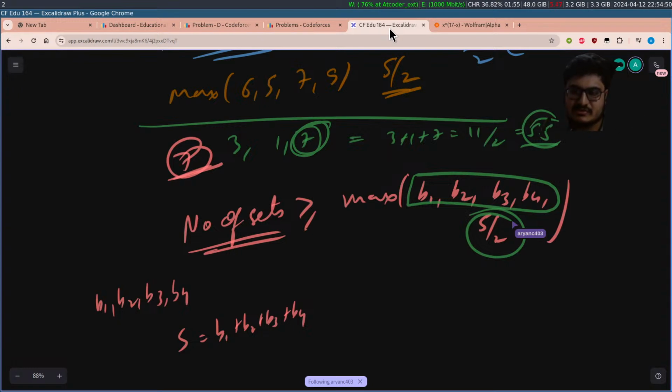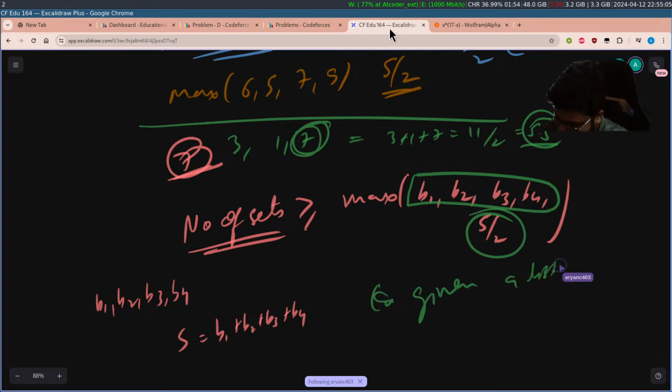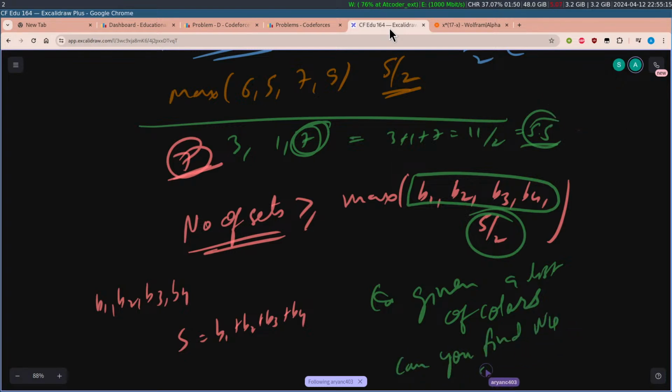Now, any questions on this one? Given a set, can you find the number of cells, the number of boxes required? Okay, repeat once.